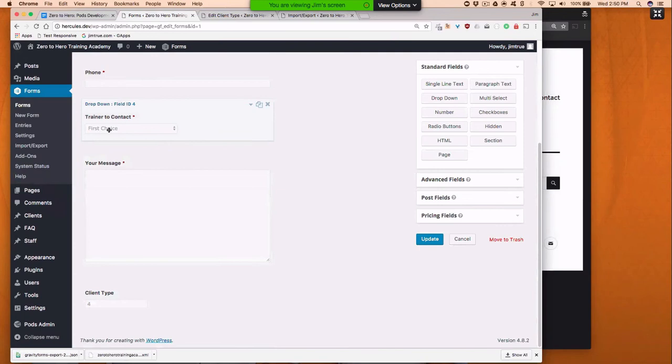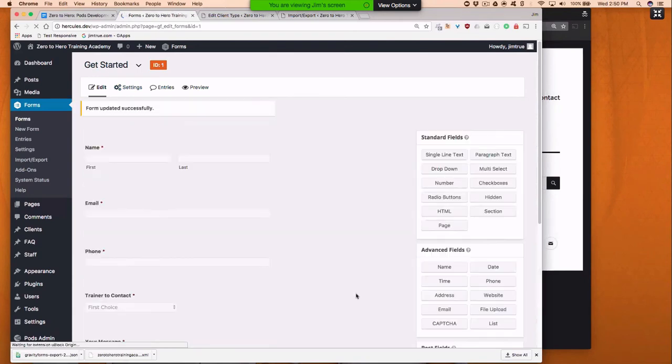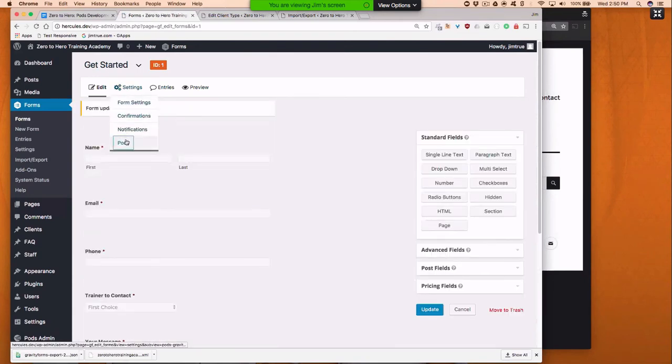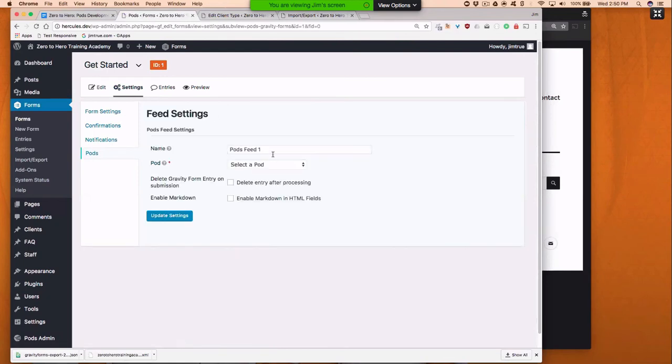But for the trainer to contact, we need to set up our Pods feed. Let me update this page real quick. There we go, settings, Pods. Oh, you're right. The feed did not come in, so we have to create it. Yay! Pods feed to clients. You're going to select the pod, clients.